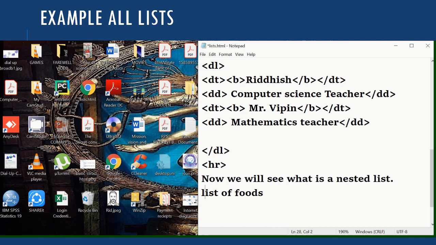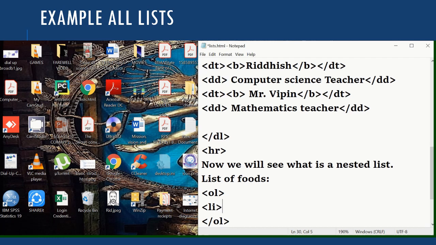The list of foods. We define an ordered list, OL. Here we will mention LI. So the first list item we'll define here is vegetables. Inside vegetables we will define yet another list. So this is one list item. Here again we will define an ordered list, right? This ordered list will generally be of 1, 2, 3. Here after the list item we can define another ordered list.